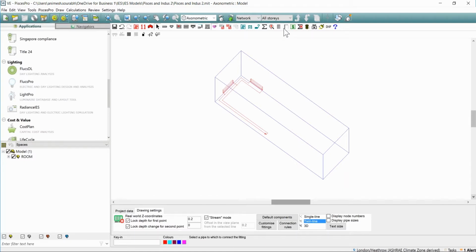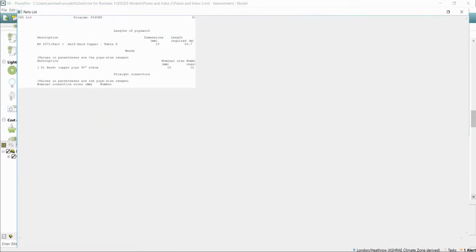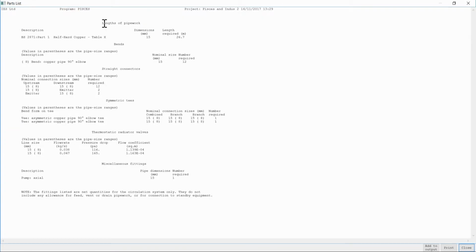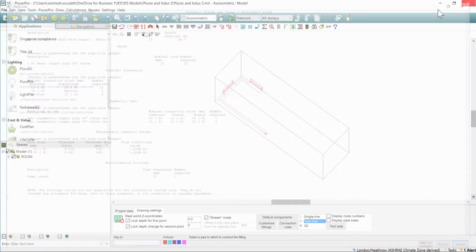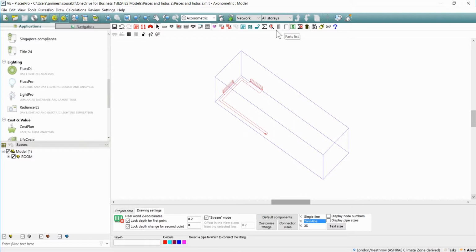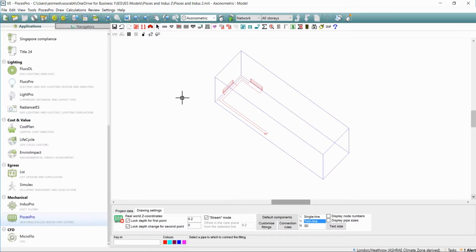In addition to pipe sizing, you also have access to another report, which is the parts list. The parts list gives you details of the lengths of pipework that is required and other components. So you can see details related to bends, connectors, tees, radiator valves. You have access to all this information within the parts list report, which can be accessed by clicking the parts list button at the top, which is present along with some of the other tools that come with PiscesPro. So that's PiscesPro for you. That's pipe designing, pipe sizing for you.